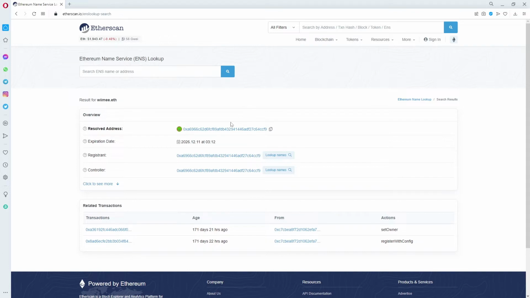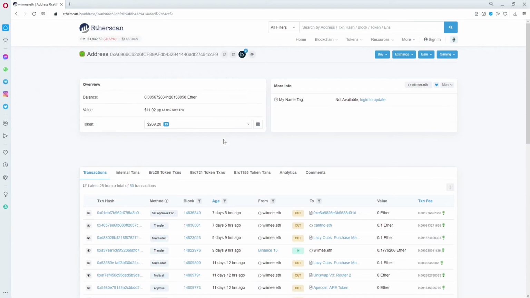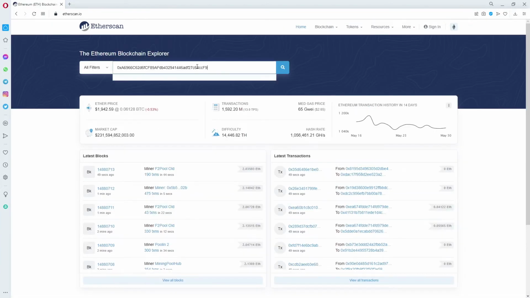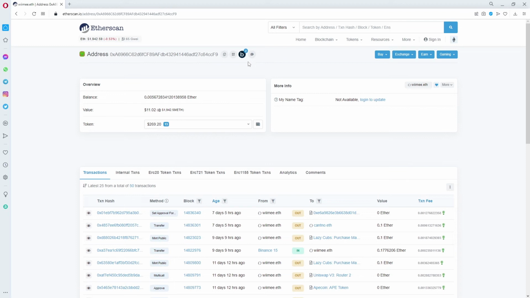To open the address, we just click on the resolved address in this example. What you can also do is copy an address and then paste it into this search bar, or on the main site you can enter it here. Then you get the overview of what the wallet has done and what the transactions from that wallet were.